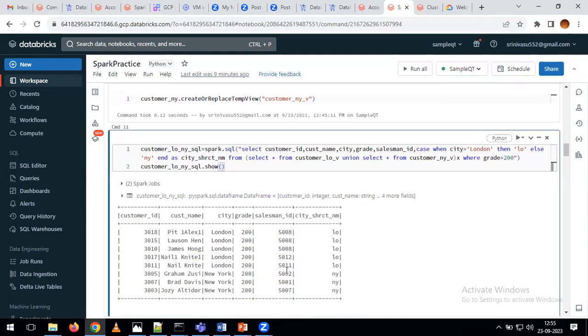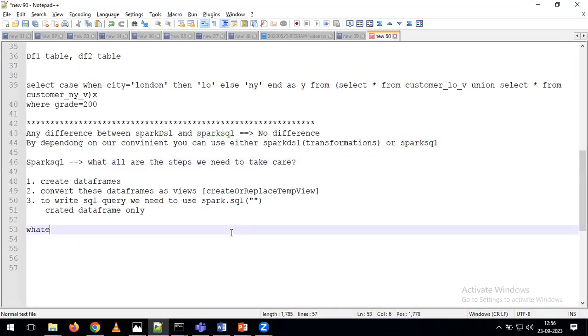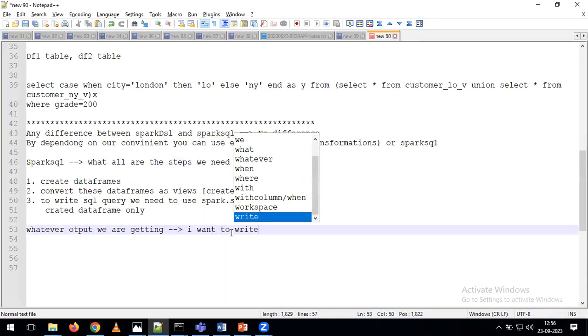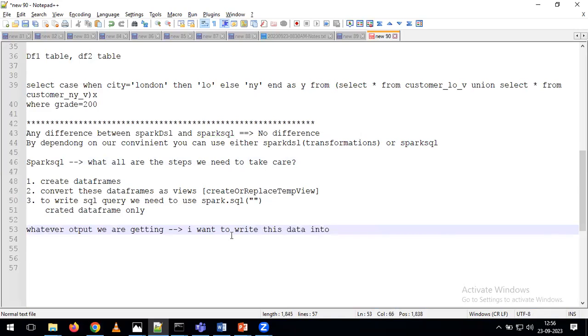This is the way we can understand how to apply Spark SQL depending on our requirement. Now, my requirement is, so far we have seen the data only in the output screens. Now I want to write this entire output, whatever output we are getting, into a particular file, into a file format. Now tell me, with the help of Spark, what operations can we perform?